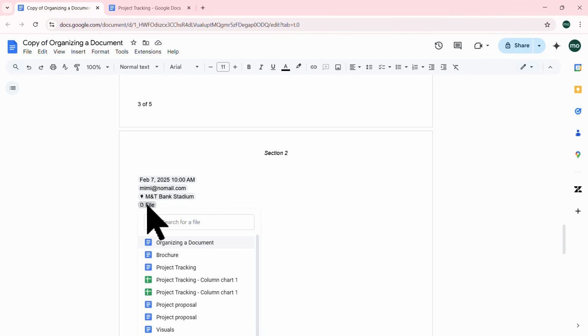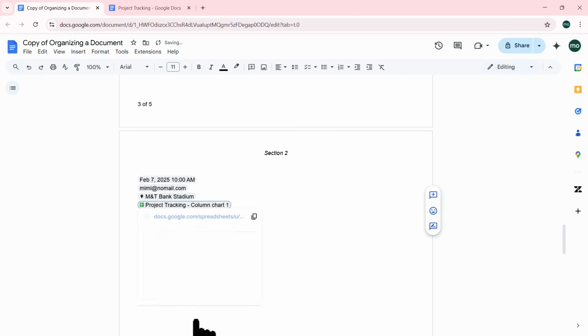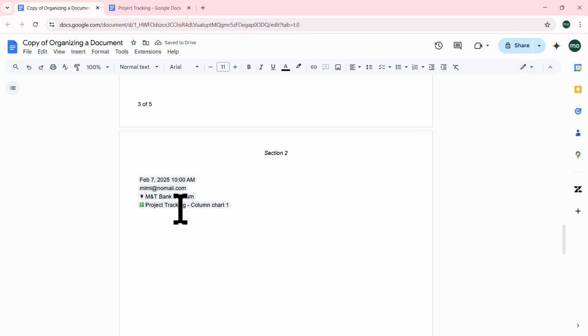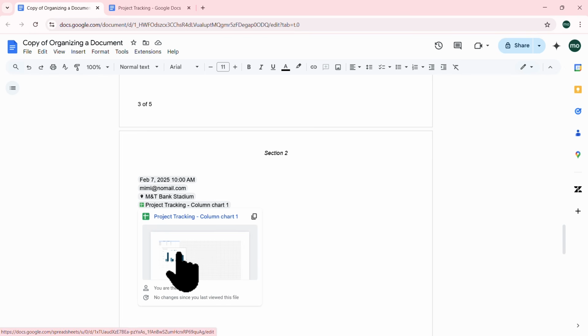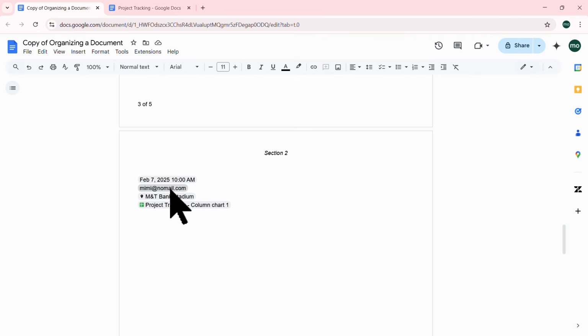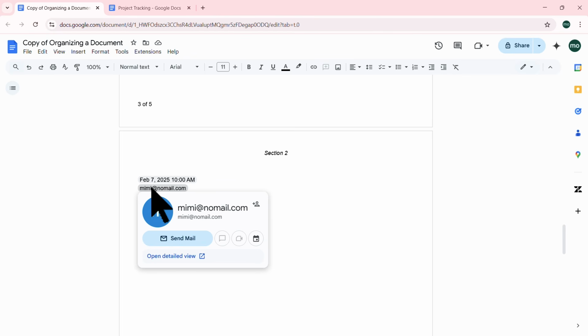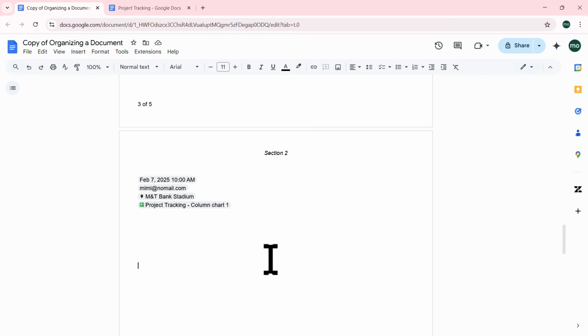What about a file? So if I want to go ahead and add a file for context, I can search for a file. I'll try this one. Okay. So as you hover over it, you kind of see the preview of the actual chart. Here's the preview of the email. So I can send an email right there, or I can go ahead and send a video invitation or send a message. So those are smart chips, so pretty cool.